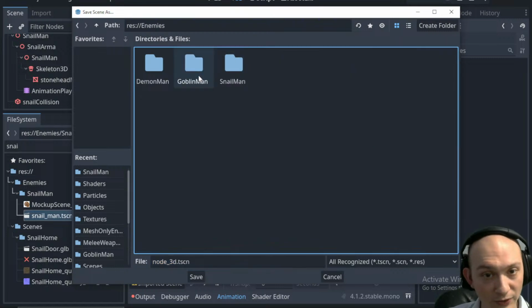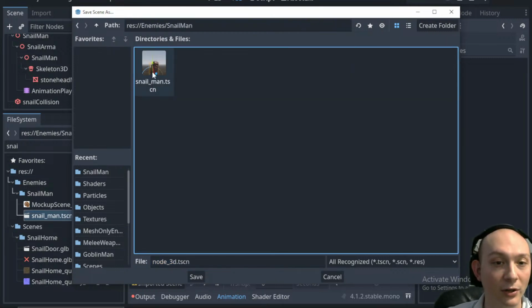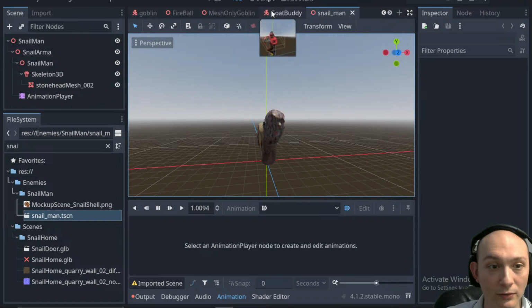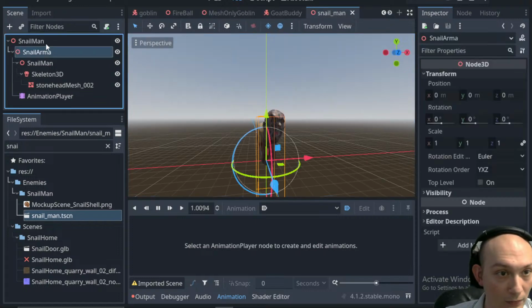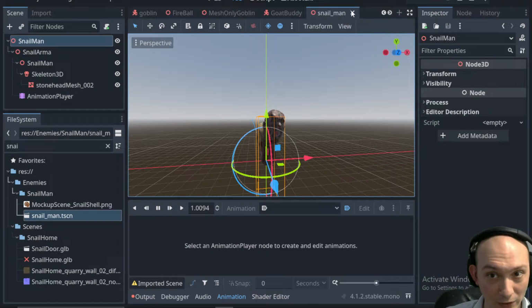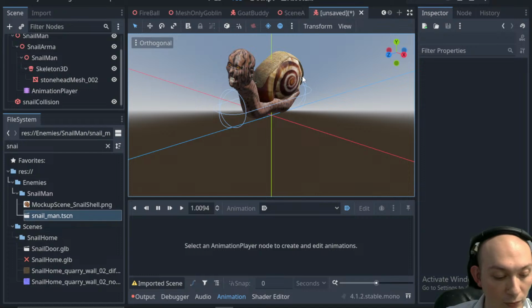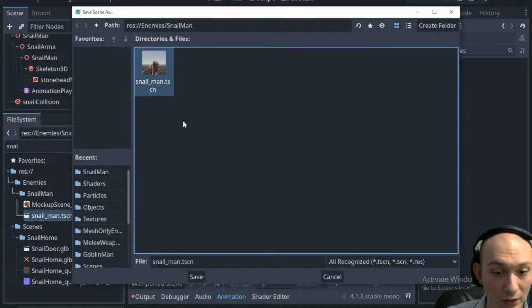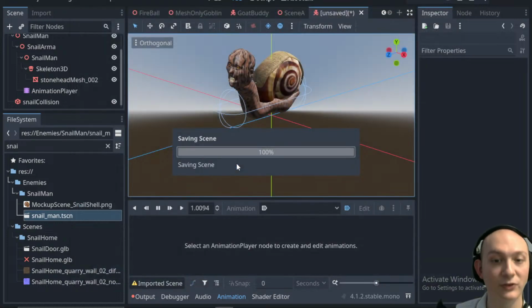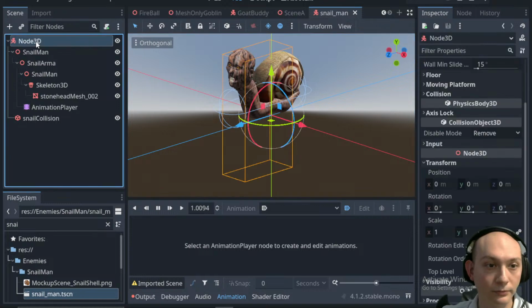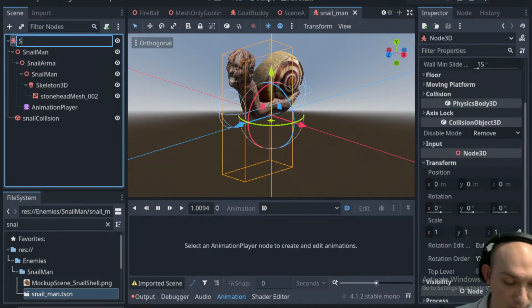So let's go to enemies. In Snail Man. Oh, do we already have a scene? Let's go to that scene here. Yeah, well, this scene sucks. So we're going to overwrite this scene. We're going to go Control Shift Save, and we're going to save it over top. All right, there we go. And we'll call this the Snail Man body.